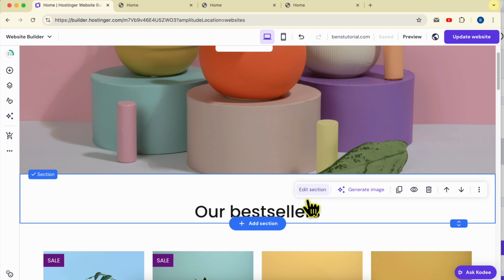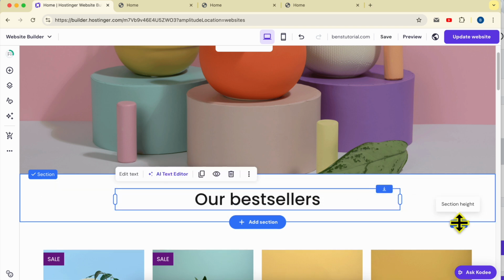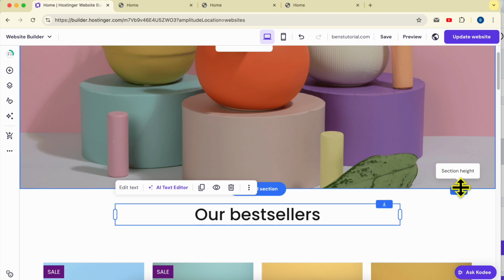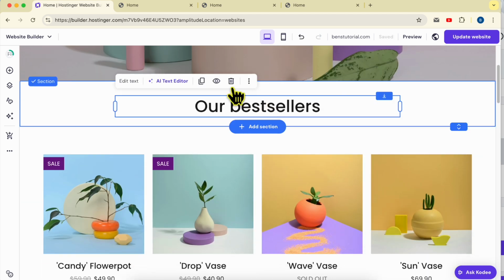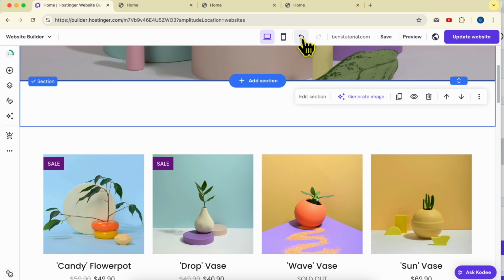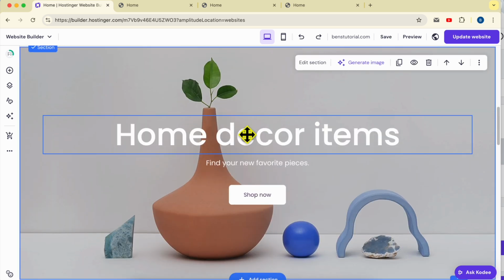Same thing with this white section. You can adjust the section height from here. You can delete an element by clicking on it, then hit this delete icon. You can undo an action from here. You can customize the text by double clicking it.